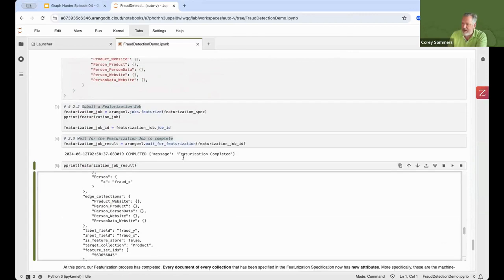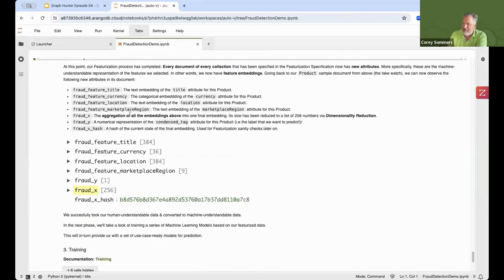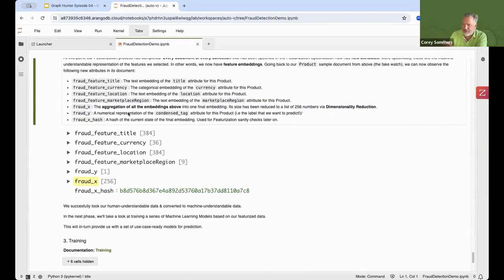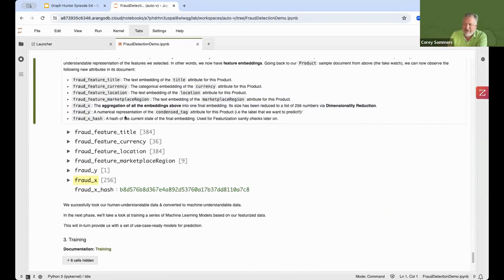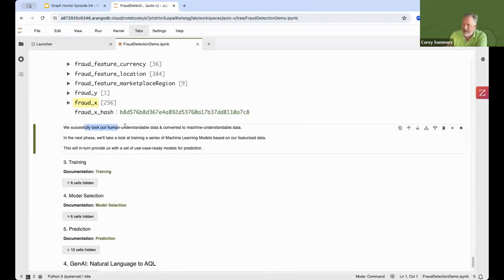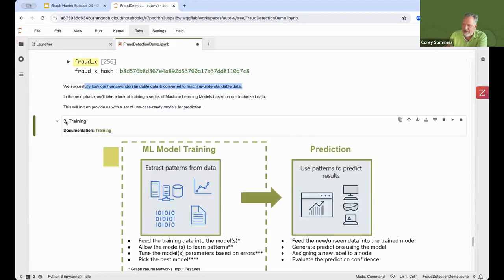All right, so we've got our featurization, and here are the embeddings. It gives you some detail on the actual embeddings that were created. And then we have these important embeddings here, fraud X and fraud Y, which are actually the aggregation of all the above embeddings, which will be important. But just to show you what we got out of that embedding step. All right, so now we took our human understandable data and converted it to machine understandable data. Now we can get into our model training.